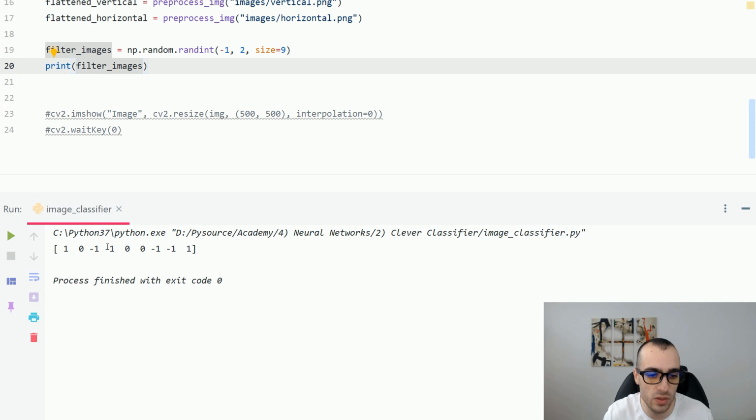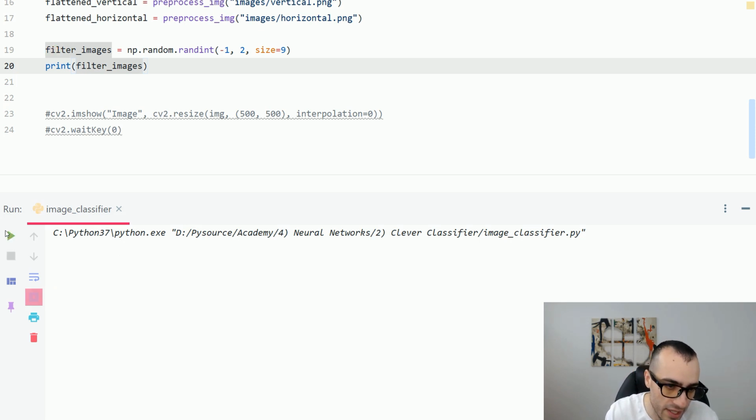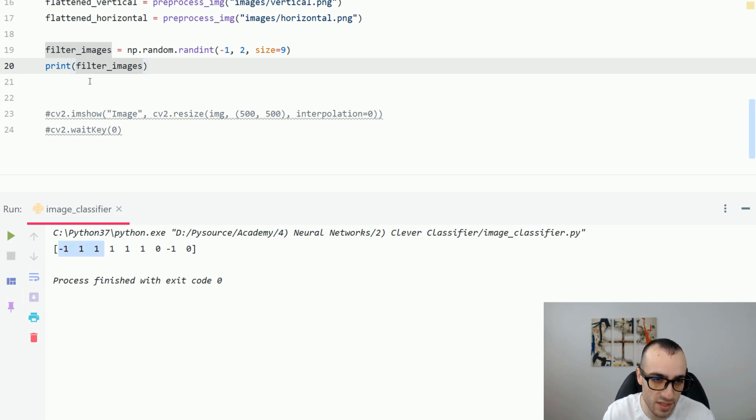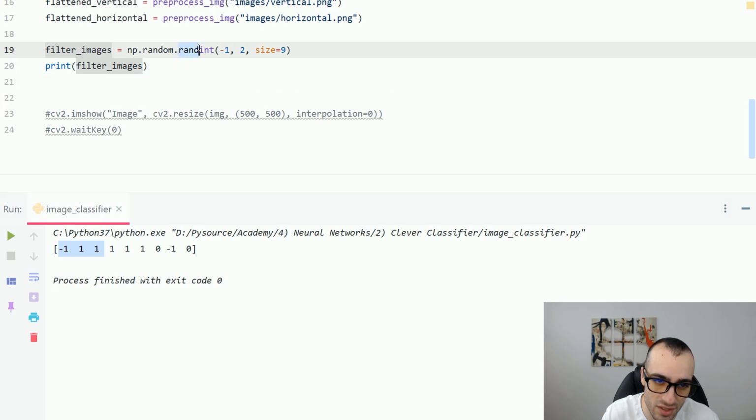So 1, 0, -1, -1, 0, 0, -1, -1, 1. I run this again, 0, 0, 1, -1. Let's run it a few times. What you can see is that each time I run the code, the filter is different. The filter is different because we simply are using random integers. So each time the filter is different. Having each time a different filter means that we never know if the filter is going to work or not.